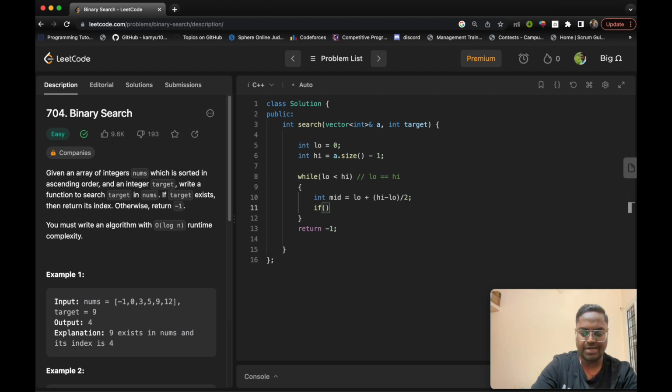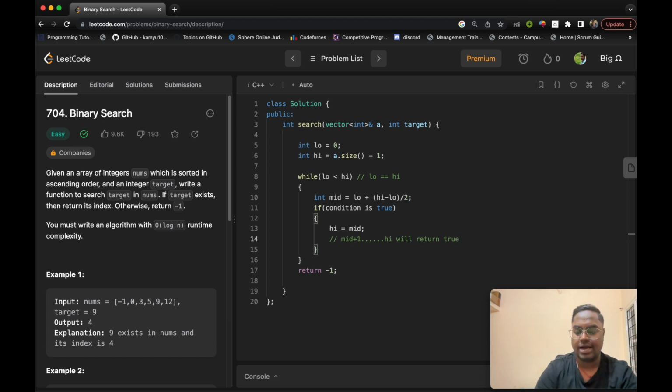If the condition is true, then what we want to do? We want to do high equals to mid, because we know that all the elements from mid plus 1 to high will return true, and we want to include mid. Why? We want to include mid because we don't know whether this mid is the first true or not, and we want to find the first true value. That is why we include this mid. Otherwise, we'll do low equals to mid plus 1.